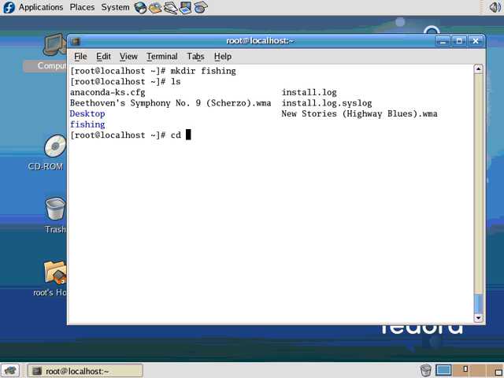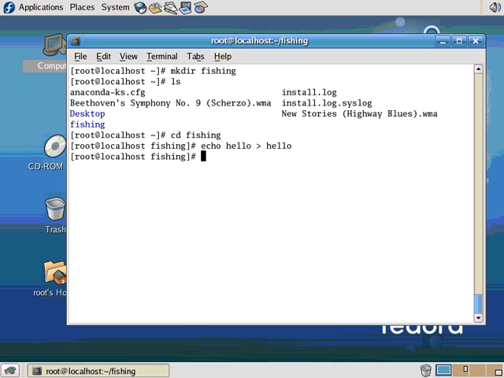Now if I go into that directory and create a file, I'm going to create a file with this command, echo hello, and redirect it to a file. Now don't think I just skipped over redirection there, because that's an important topic, and we're going to be talking about redirection in just a second. But right now we're just going to use this echo command and redirection to create a file called hello. So if I type ls, I can see my file there called hello.